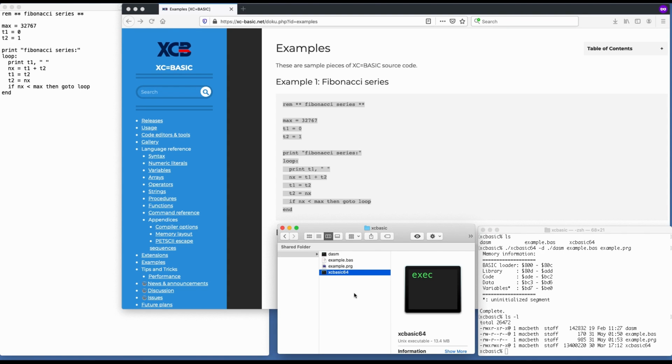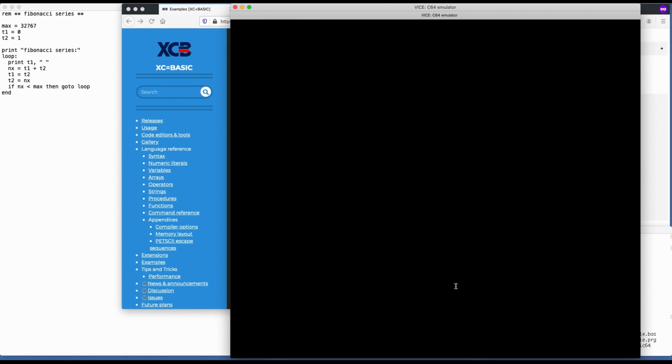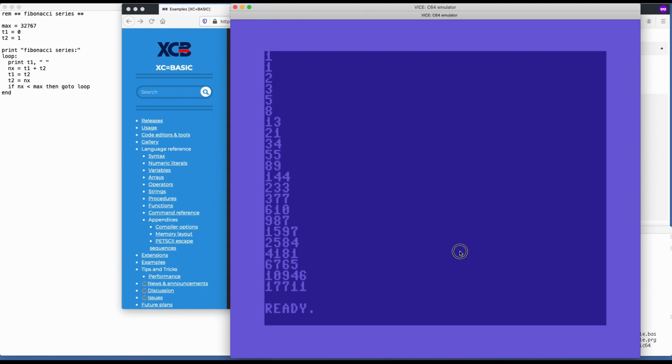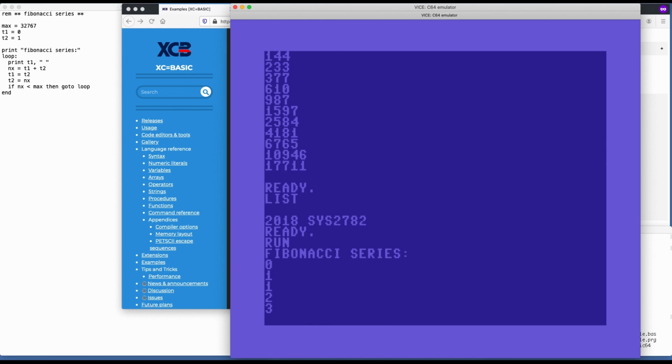Okay, and now we can just go to the example. I'm just going to run it in my old X64 emulator here. There it is, the Fibonacci series. So you see when I list it, it's just a BASIC header because it's compiled, and it's just calling the machine language that starts up at 2782. So we'll run that again, hold down Control, Fibonacci series.